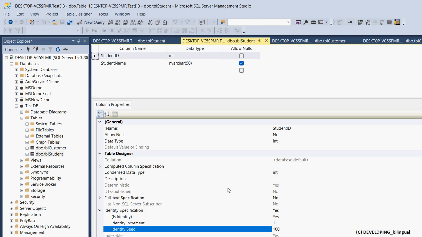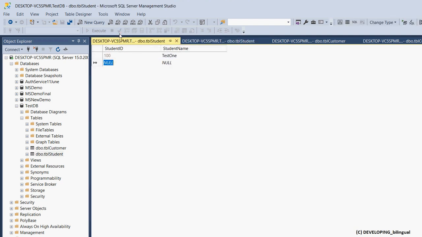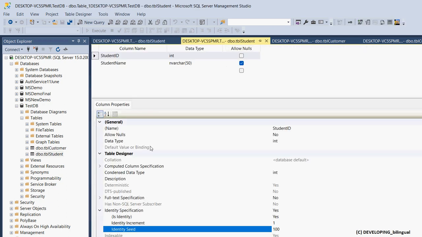Now when we move to the next record, that means when we insert a second record, our value will be incremented by 1. So 100 plus 1, that means 101. So this identity specification or auto increment property will help us in primary key concepts. So in the next couple of videos we'll cover what is primary key, unique key, candidate key, super key, all that stuff.